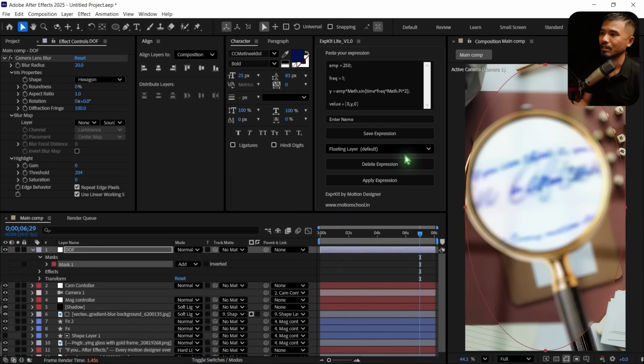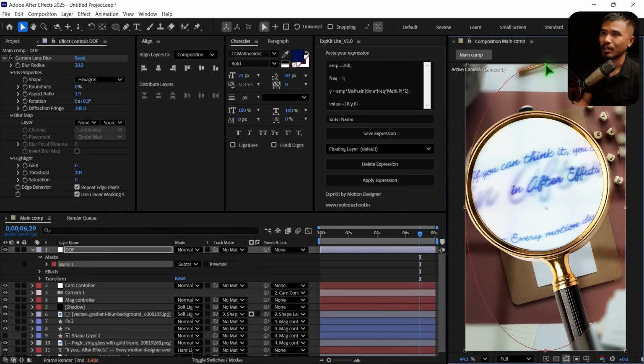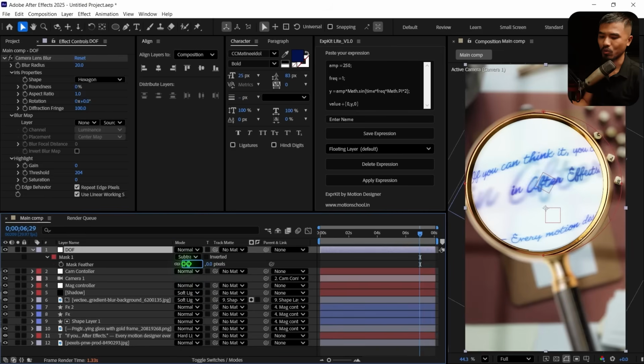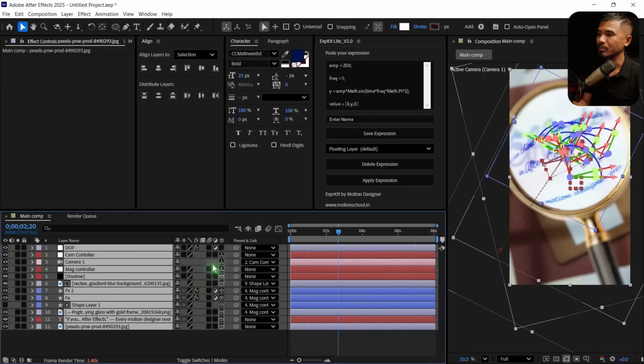It creates a circle, a mask. And change this mask to subtract and double-click on these lines and focus just the center area, something like this. You don't have to be super precise on this. Hit F on the keyboard, feather it around 120%, and you're good to go. Don't forget to turn on the motion blur for all the layers and for the composition as well.